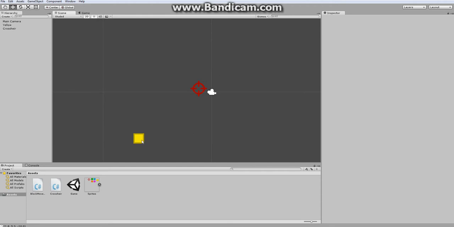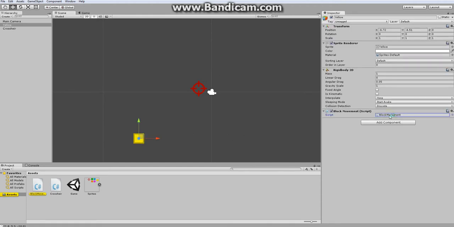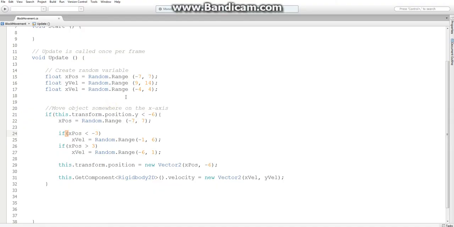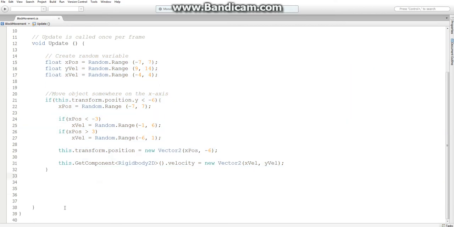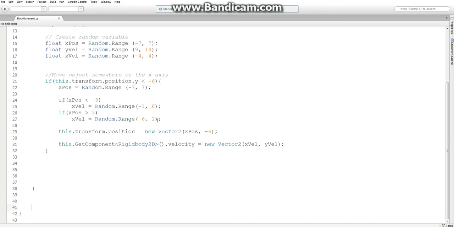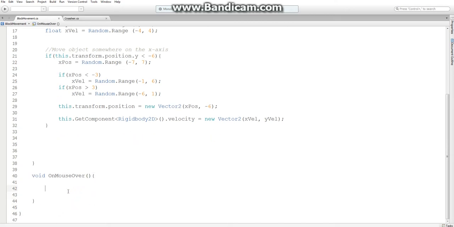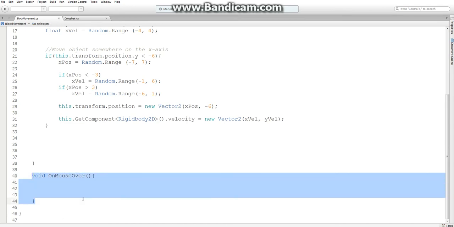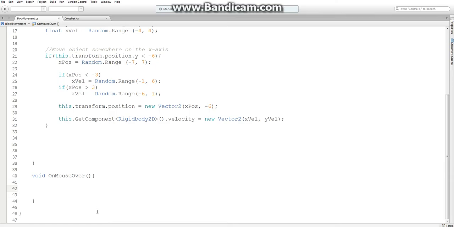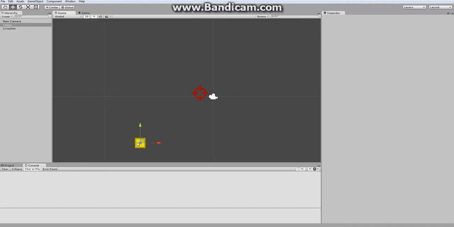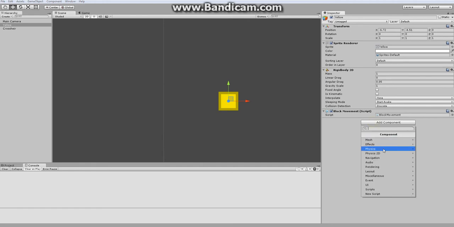So to begin, let's get click detection. I'm going to open up the block movement script, and here we are. What we did before was make it move around after it drops to a certain position below the x-axis. Now the way I'm going to do click detection is with the function void onMouseOver. This function is activated when your mouse is over an object's collider. However, since our block here doesn't have a collider, we're going to have to give it one.